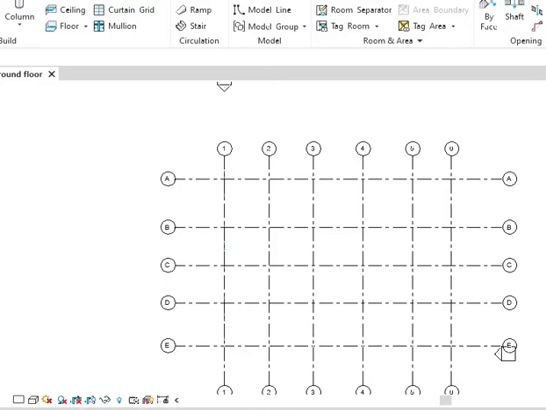You need to go to architecture, you see your wall. We have a series of walls here, but I'm going to use wall architecture.